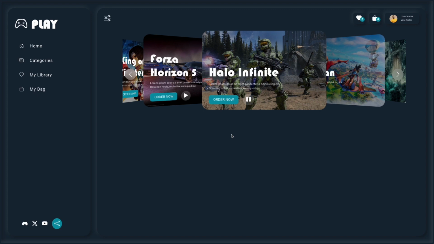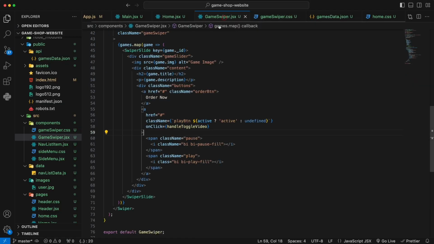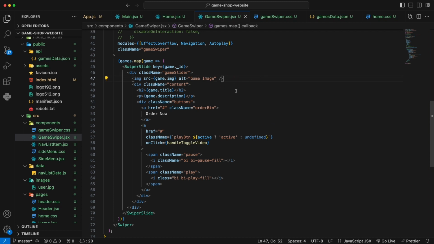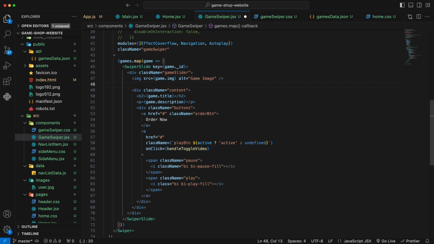So now the question comes to, why do we need this play and pause button? Because when we click on this, there should be a trailer video coming out from the corner for the viewer to see. And we haven't done that video yet. So what I'm going to do now is go back to our component and add that video back into our component. Here, right below the image, we create another div and give it the class of video.